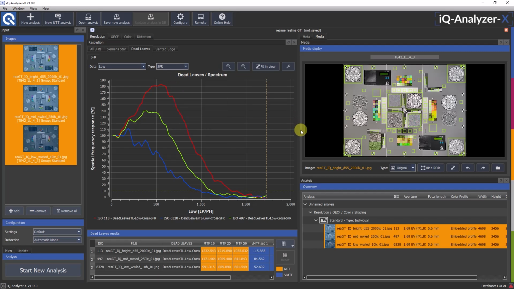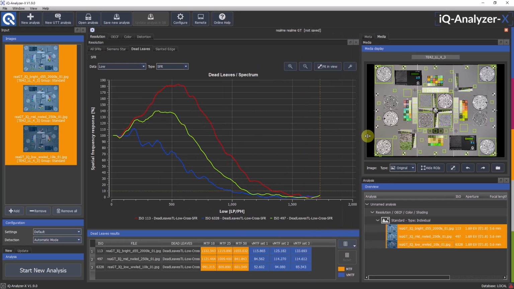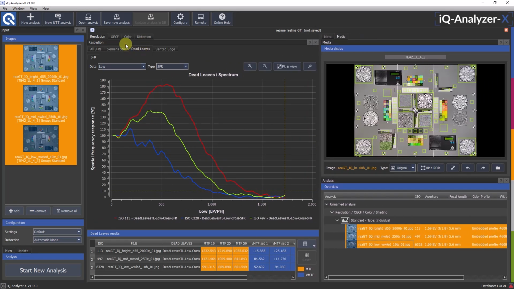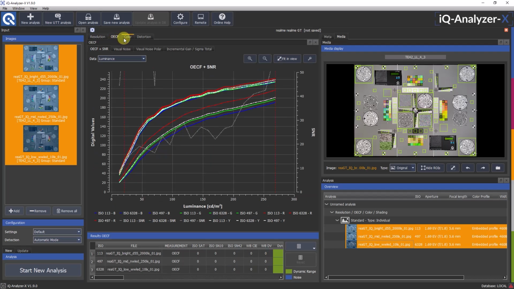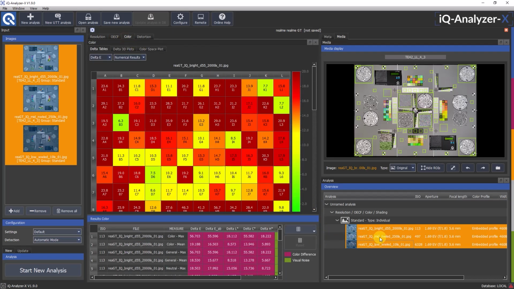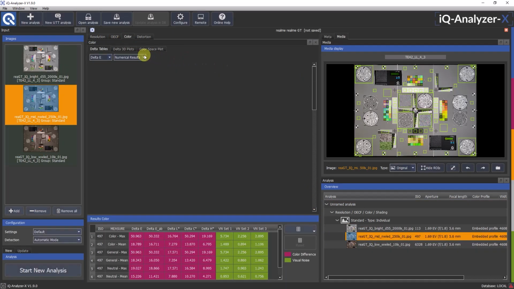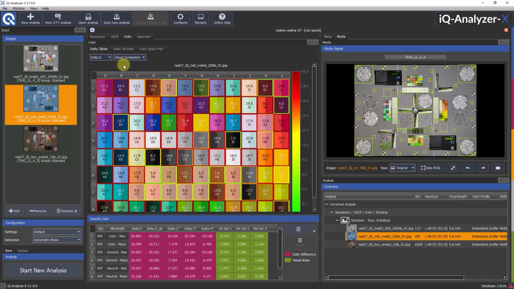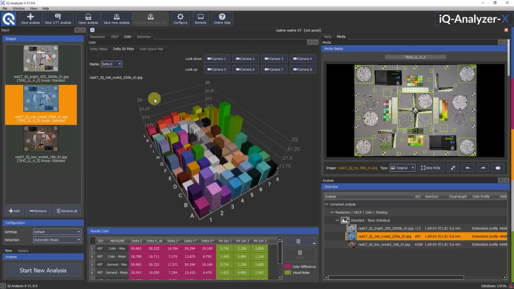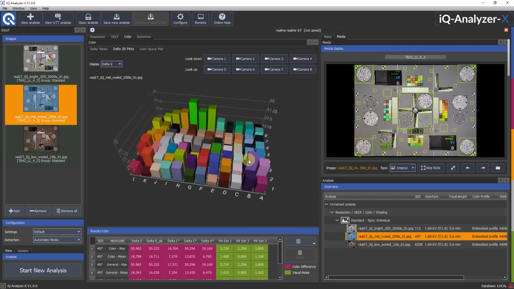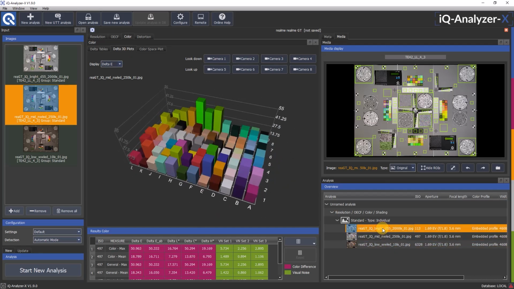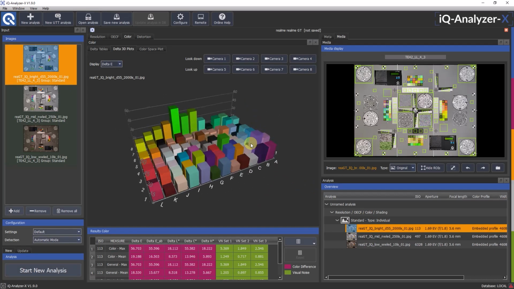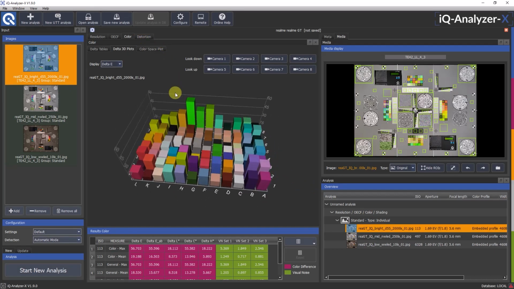I can nicely adjust also the user interface, so I can design it to my needs, and here go through the different results that I have for this particular device. For example, also my color representation, which I also can get in a 3D plot. And if I now quickly change between the images, I directly see how the device performed in terms of color.